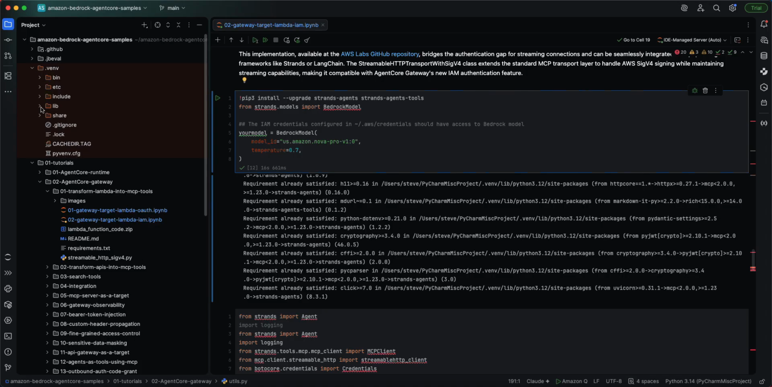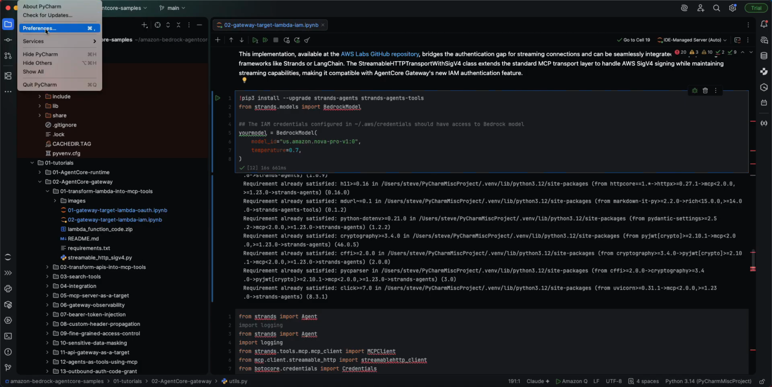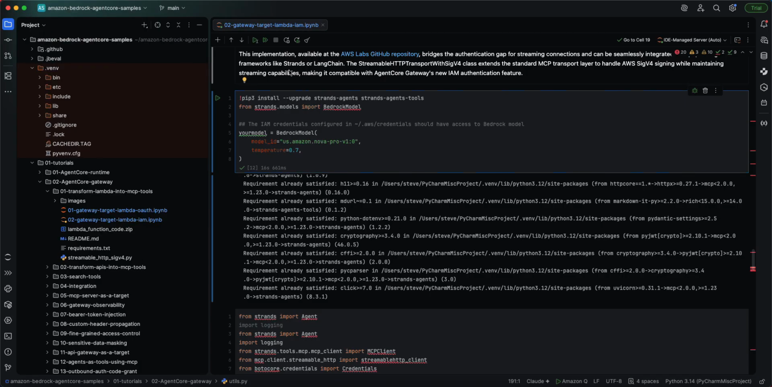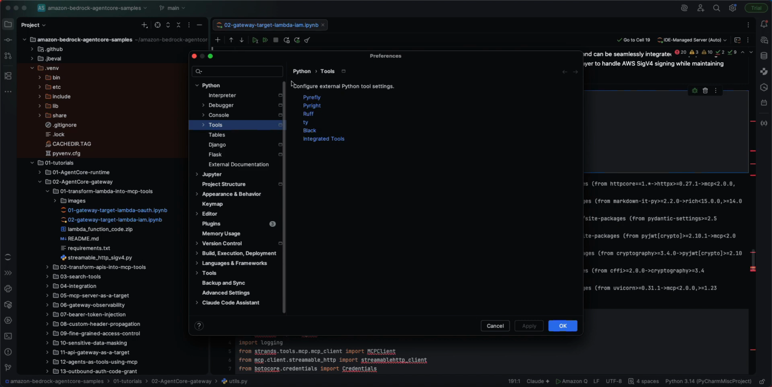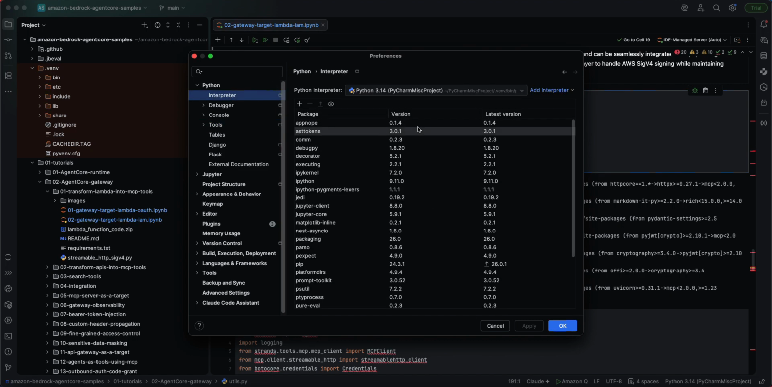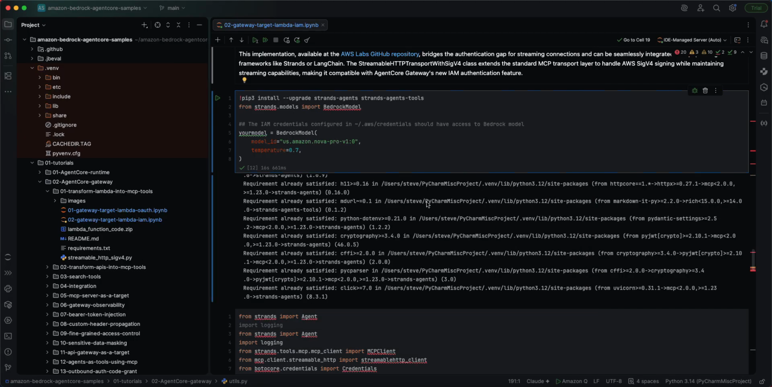Because a lot of these projects are using the same tools. Notice in PyCharm, you could also go to Preferences and see all the packages that I have installed, and see if they match the latest versions. Now, I could point and click and update something here, but I'm not going to do that unless there's a problem, right?